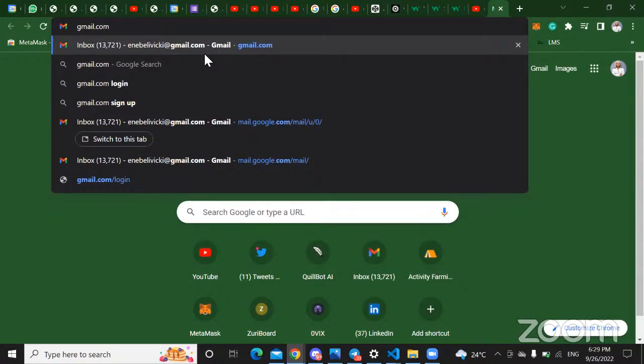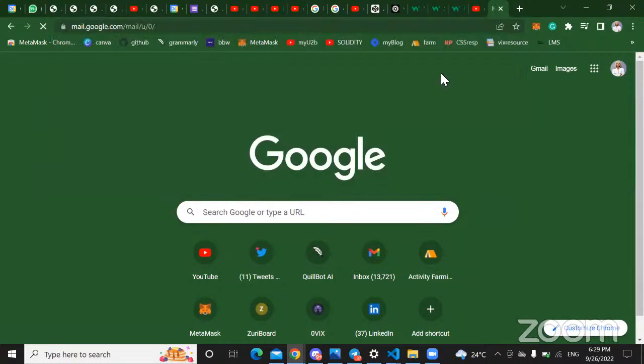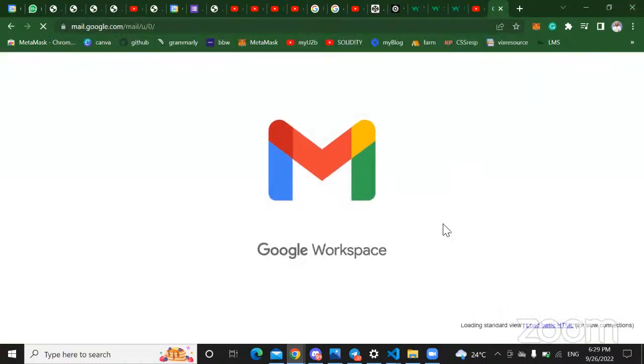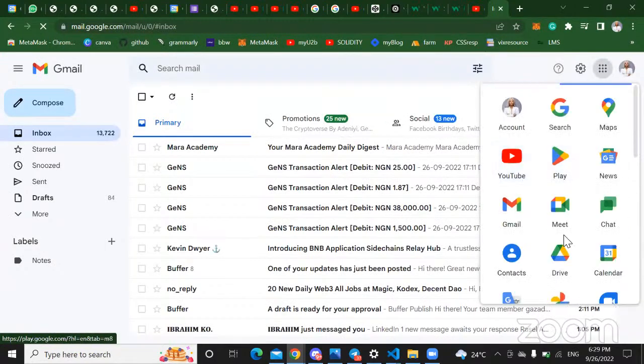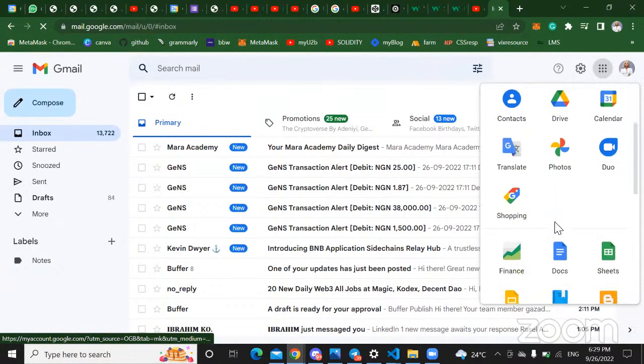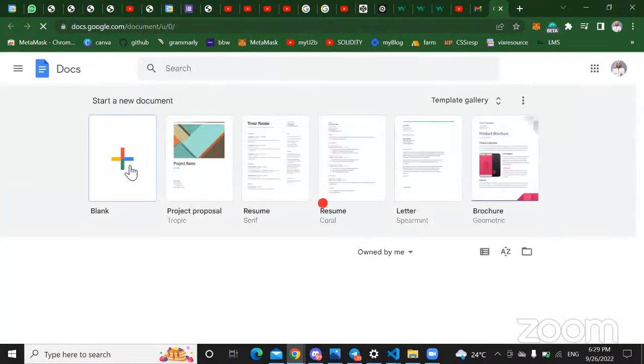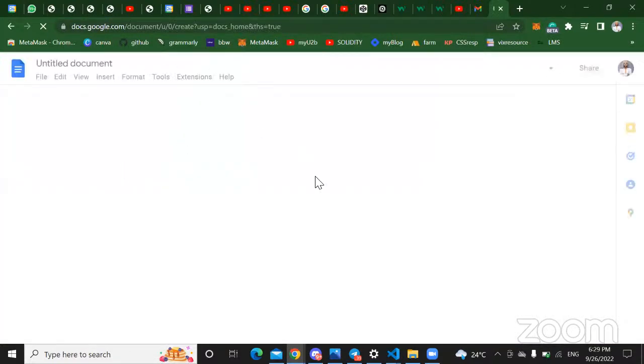Okay, let me just quickly explain something about the assignment. The first one says you should set up your environment and stuff like that, and then send the link to your profile. So when you click on Gmail, just like what Isiaka did, I'm just going to create a new Google document and explain something about it. So I'm just going to click new here.